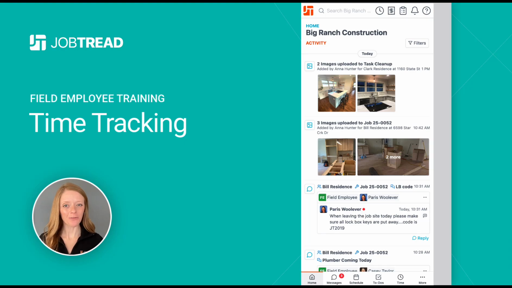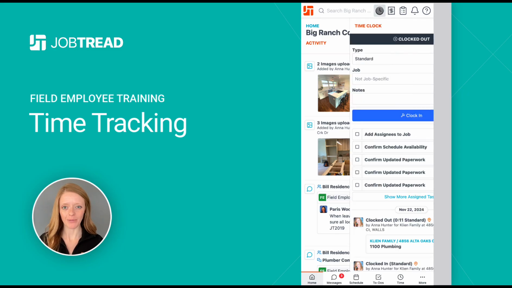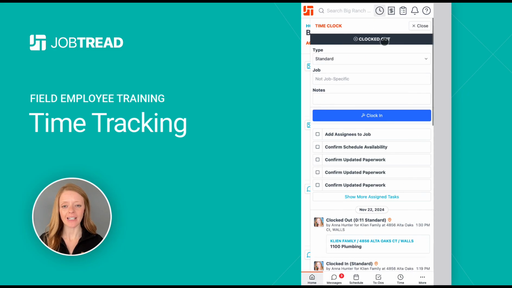To track your hours in the field, you'll be using the time clock tool. So while you're in the mobile app, you can click on the little clock icon on the top. Here you'll see that you're currently clocked out.